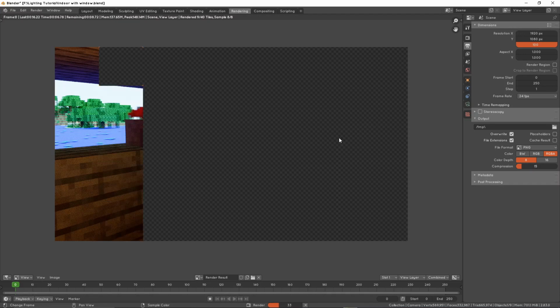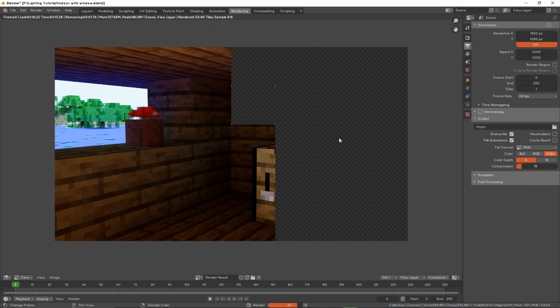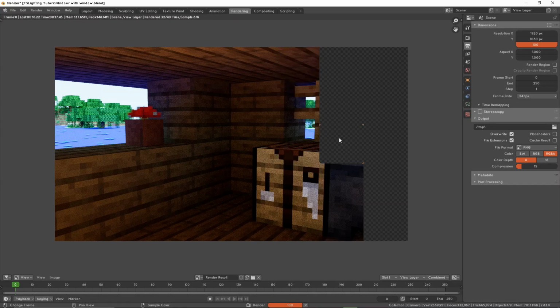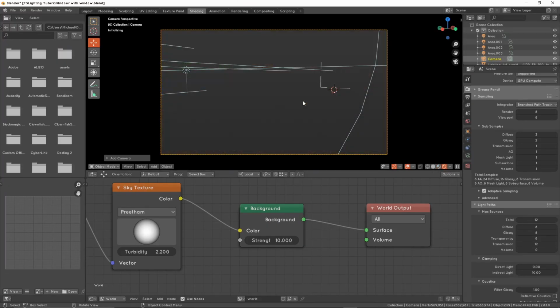Now you'll see the outside looks way too bright, but you'll notice that from the perspective of the inside, it actually doesn't look all that bad, because from the inside, you'd expect the outside to look bright. You'd think that by making the world background a lot brighter, you're making unrealistic lighting, but if you look at this render, there's actually not a lot wrong with what's going on here.